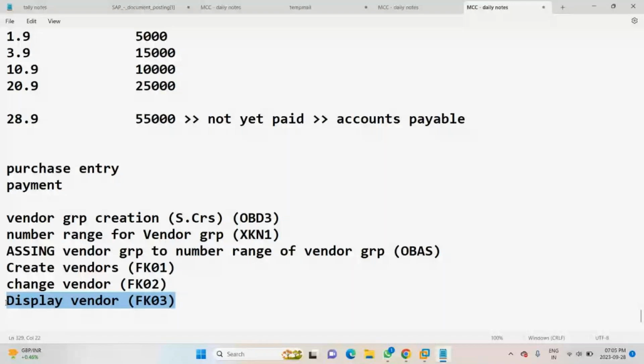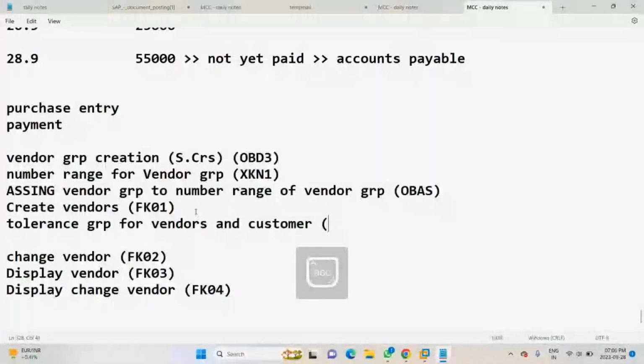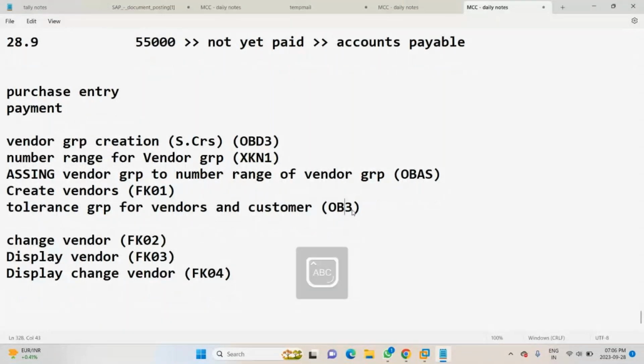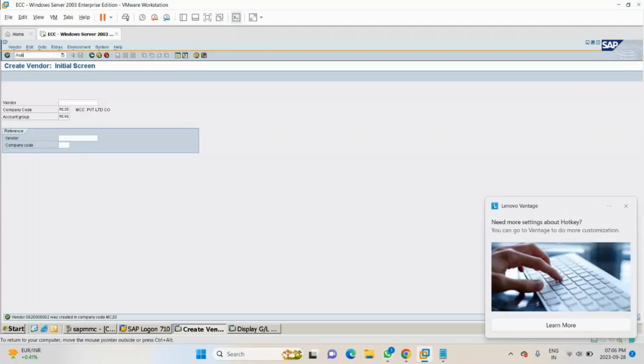So now what is the next step? These three are not that important. I'm going to create the next step, that is tolerance group, or you can say the tolerance limit, for vendors and customers. For both of them, we are defining in one go itself. You don't have to define this again and again. For this, the T code is OBA3. We'll go for this, slash NOBA3.